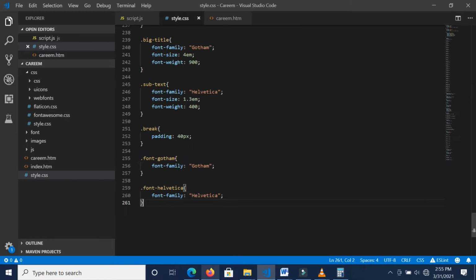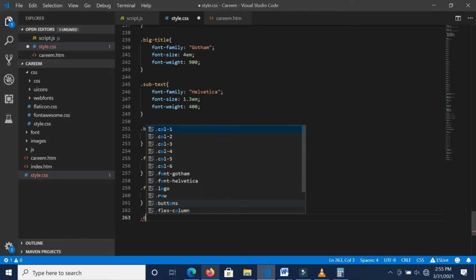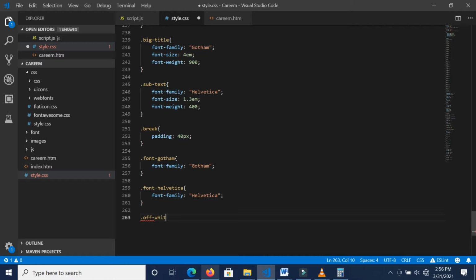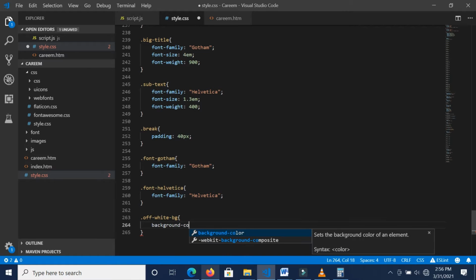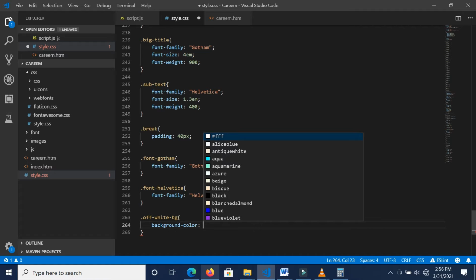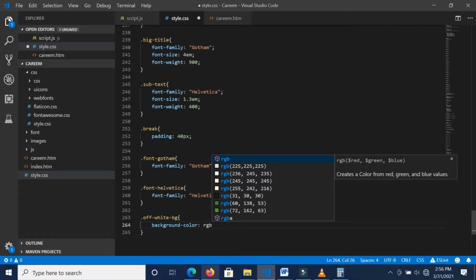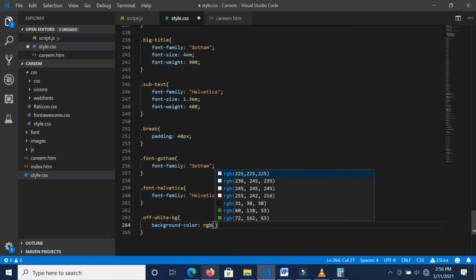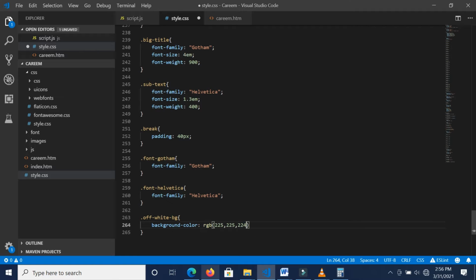Now let's define some CSS background colors too. So let's call this deep white, or let's say off white background, for instance. And this is going to take background color of, let's say, RGB 225 225 225.